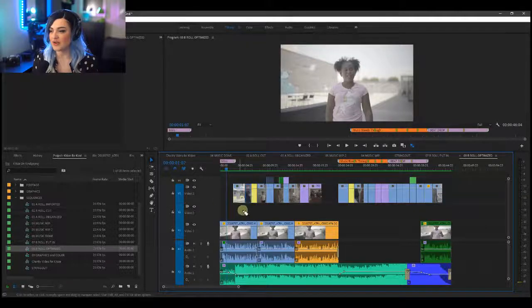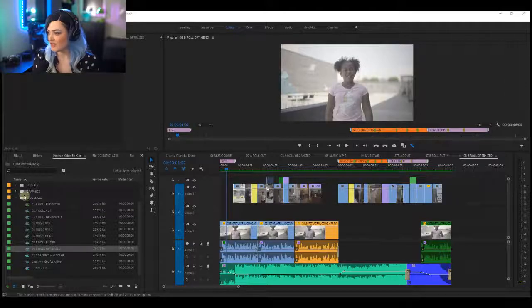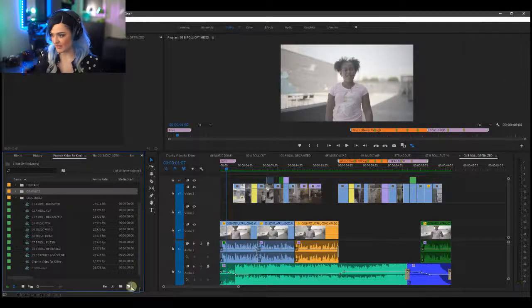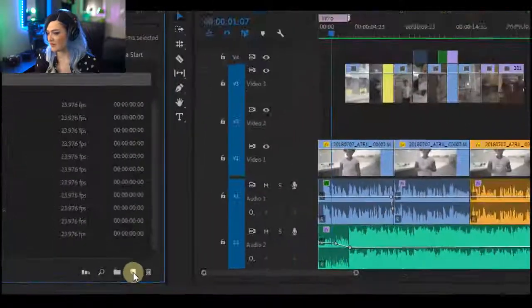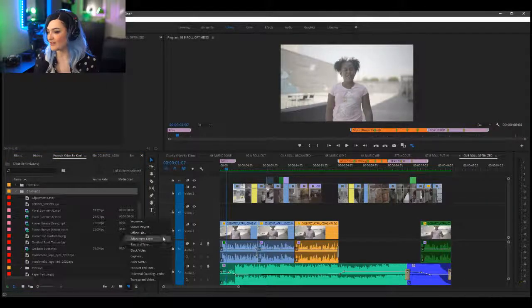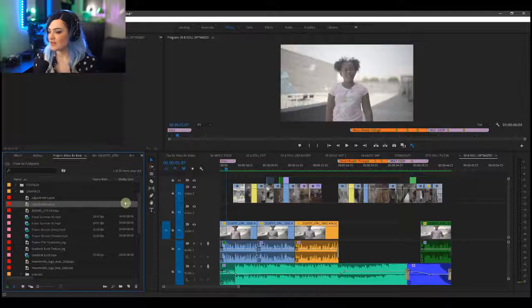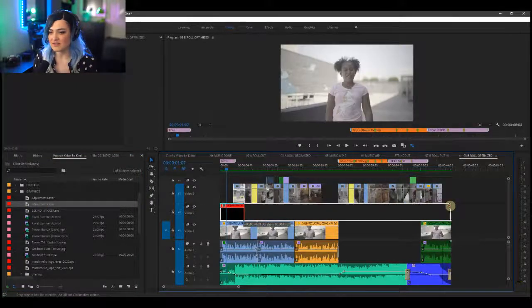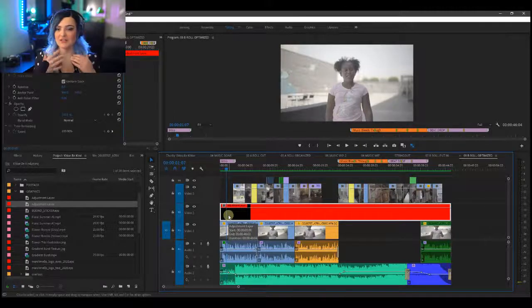So now I have this empty track here, V2, where I can put an adjustment layer. I'll go into my graphics folder, go down here to New Item, and it'll allow me to create a new adjustment layer. So here's that adjustment layer. I will drag it in and extend it across the whole thing. An adjustment layer is something that I can put effects on, and it's going to affect everything underneath it, but not above it, right?